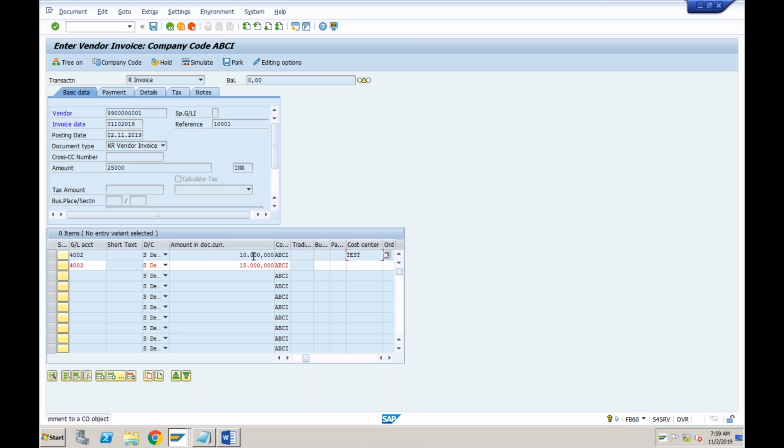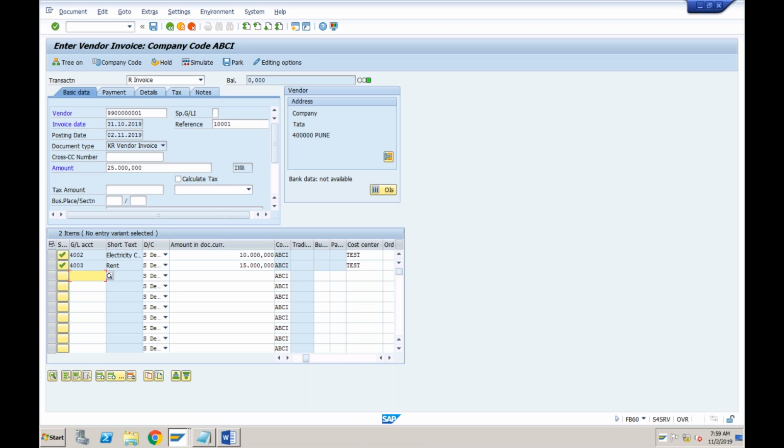Okay, so press enter. The system will also ask you for the cost center for the second line. So I will provide the same cost center and press enter. Okay, now everything looks good. There is no more error. This is also green. This balance will be green only when this is 0, which means whatever you entered here is matching with this amount.